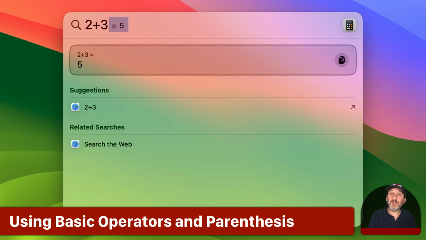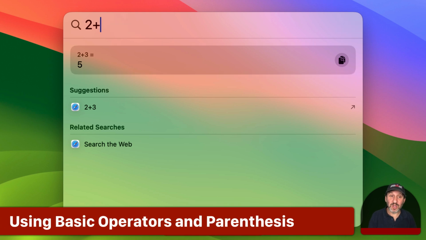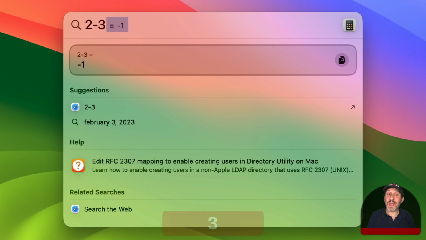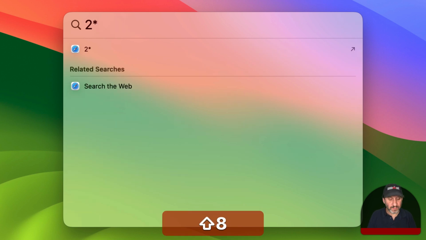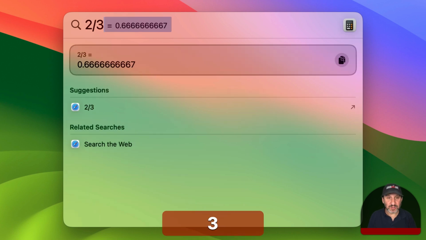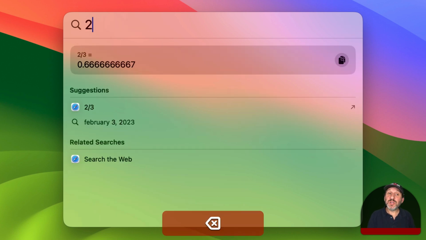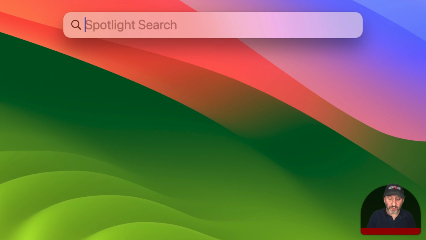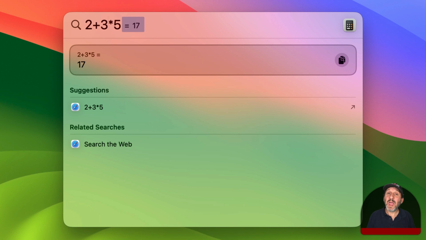First, you can of course use all four major operators. So you could use a dash, use an asterisk for multiplication, and use a slash for division. And then of course you can use these in combination. So for instance, you can do something like this and you'll get a result.